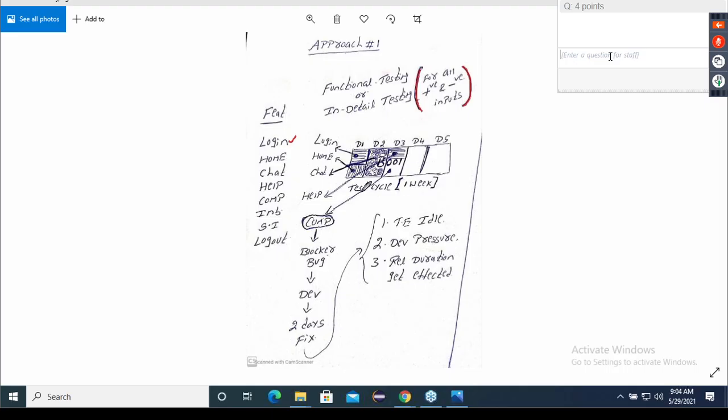Because during testing I may get some bugs also. Possible, not possible? I have to prepare that bug report and send it to the developer. That will take 15-20 minutes. So what happened, guys? This login module, whole half a day, I was busy testing. From 9 o'clock I started, till 12:30, 1 o'clock, I was completely busy doing functional testing.